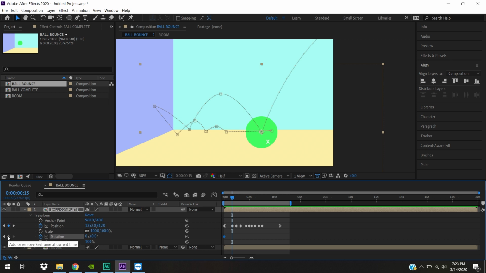Now you can click the button to add a keyframe here, or you can just adjust the property and it will automatically create a keyframe for you. So here's what we're going to do. First, we want to make sure that the ball's moving in the correct direction. If I rotate it this way as it's moving that way, it's not going to look great. So it looks like we need to go in the negative direction.